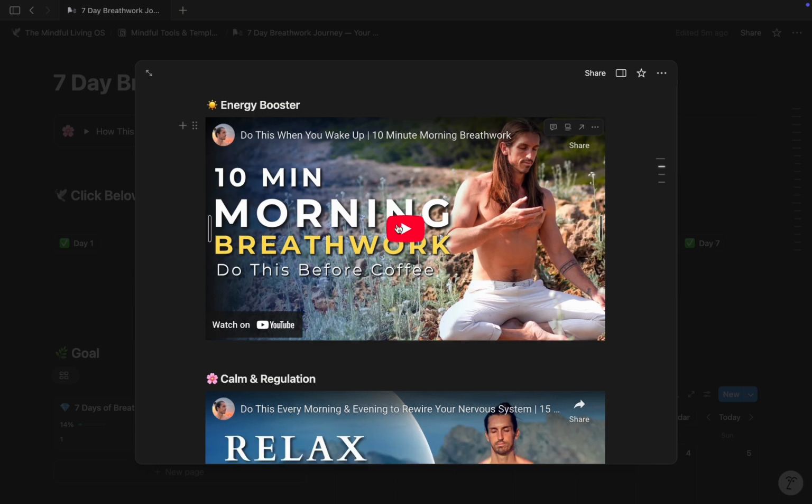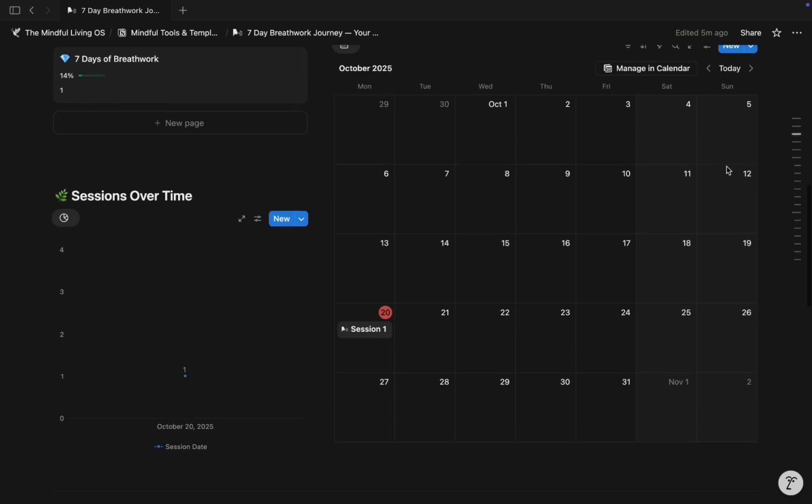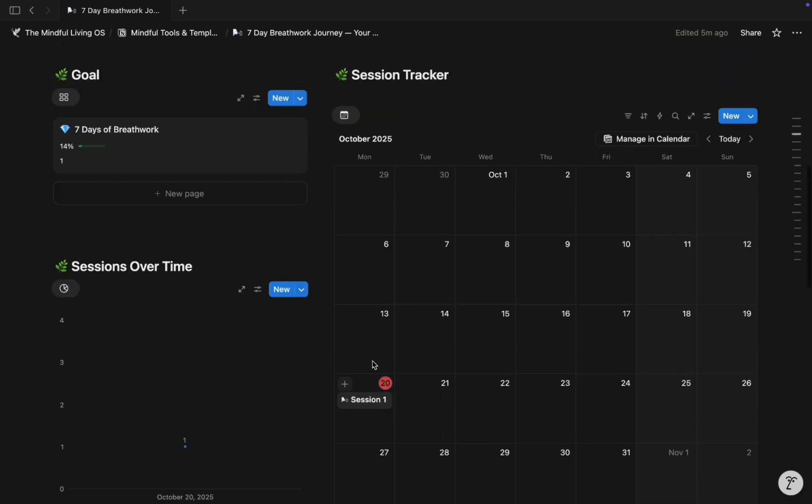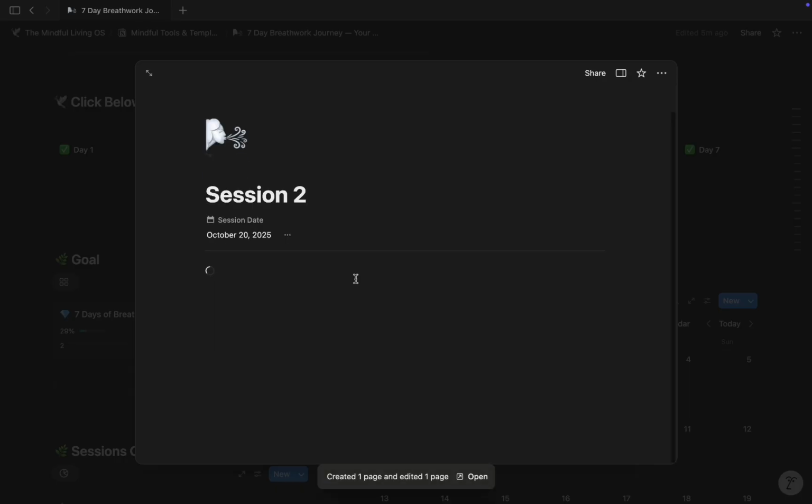So this kind of reduces the overwhelm and you have 3 different techniques to choose from. You can go on, play the video, finish your practice. And what the button does is essentially track that session for that day. And then when you're ready for day 2, just come on here and click day 2. Another pop-up will come up and that keeps happening for the 7 days.